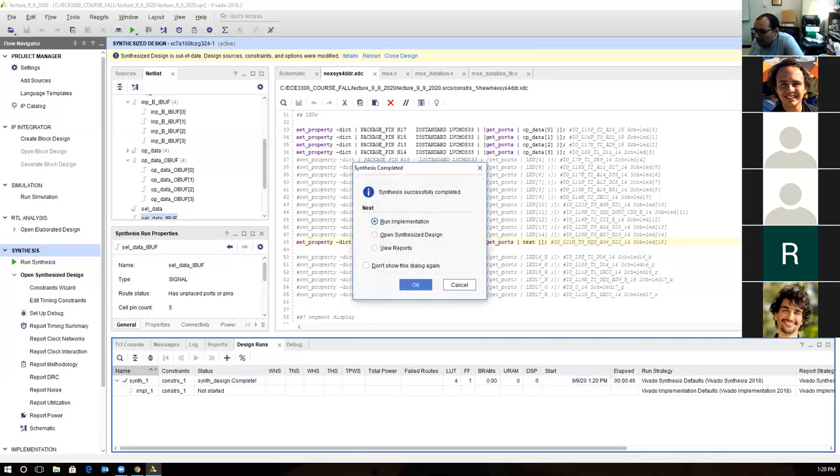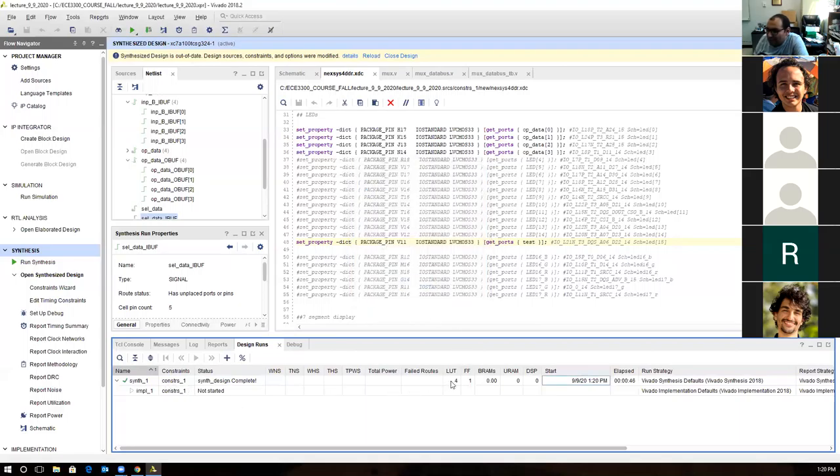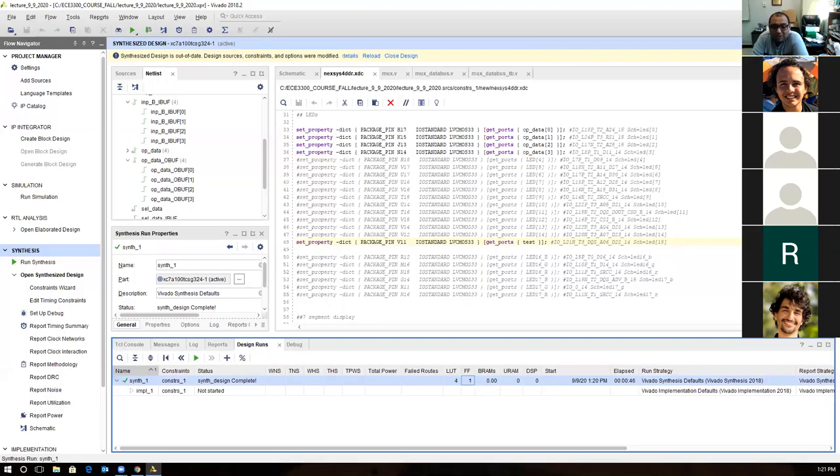Anyway, now we have the thing. Have you noticed something? Look at the table now. It's a four lookup table and what? One flip-flop, which is correct. We built a flip-flop, right? Do you guys agree?